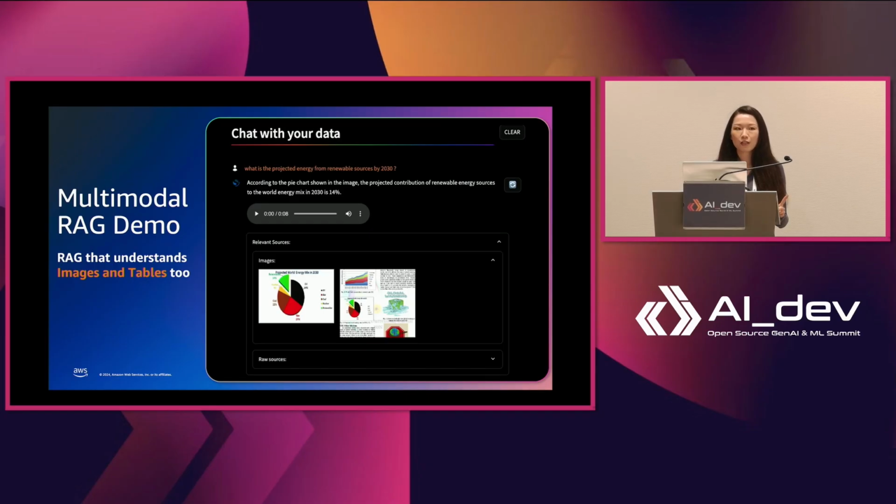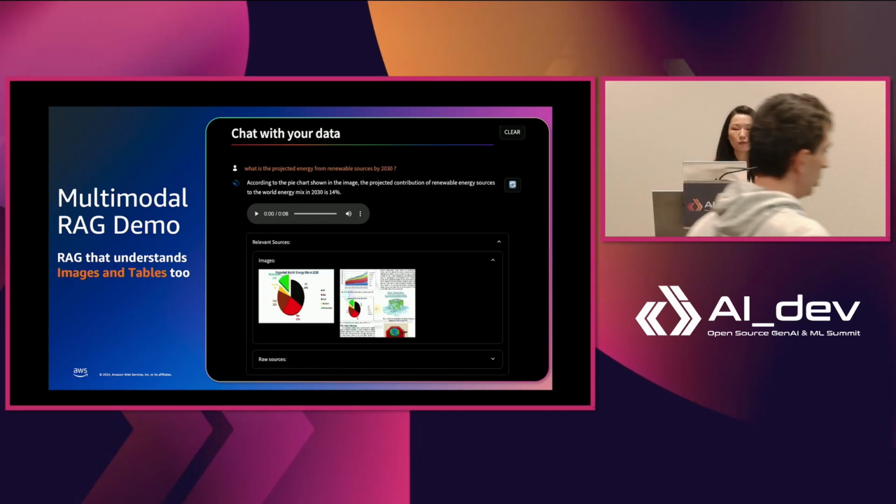Before we dive into how to build this approach, I want to show you what a multimodal RAG demo looks like.